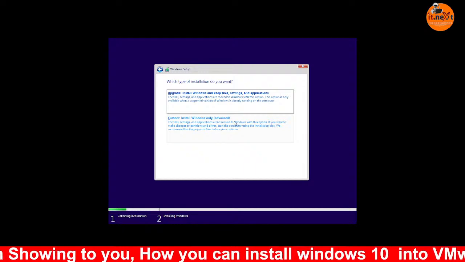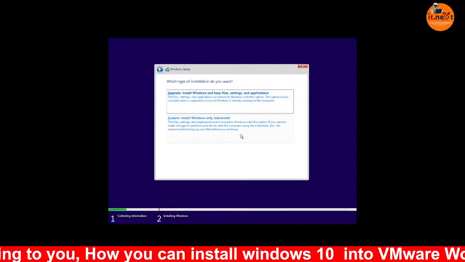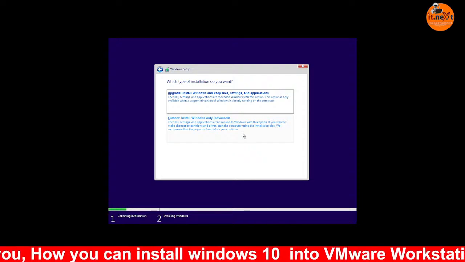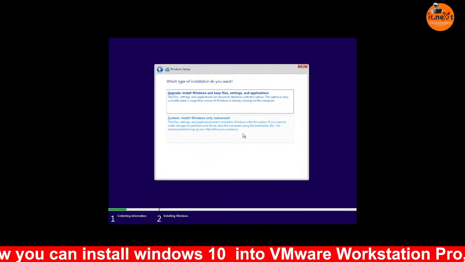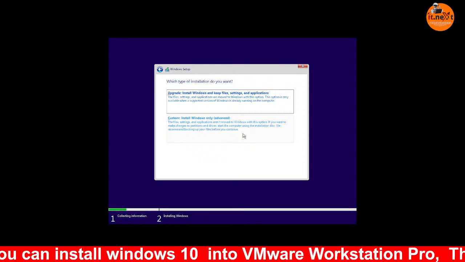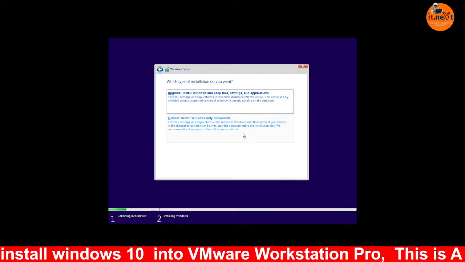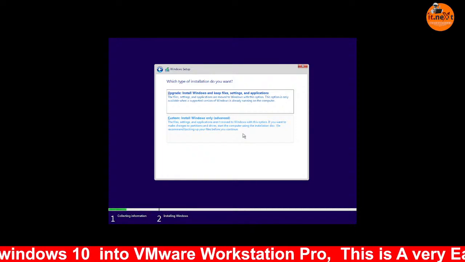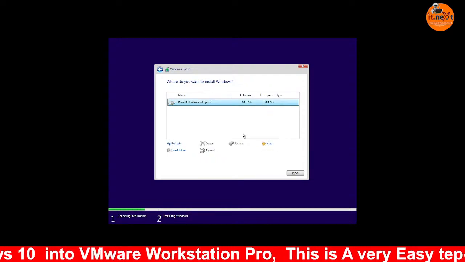This option is for advanced users. I'm not going to upgrade the operating system. I'm showing you how you can install Windows 10. That means we are installing a new operating system on this VM workstation or on a computer. A VM is like having a virtual computer. VMware works as a virtual computer, like a normal computer, so when you don't have one, you can use a VM to install this operating system. Now click on install Windows 10.